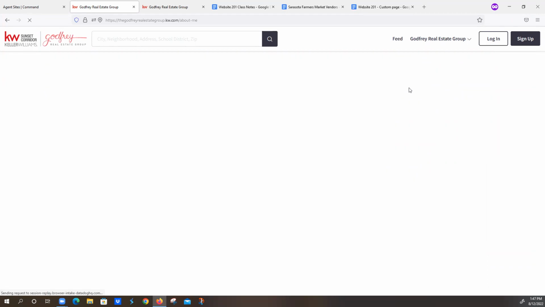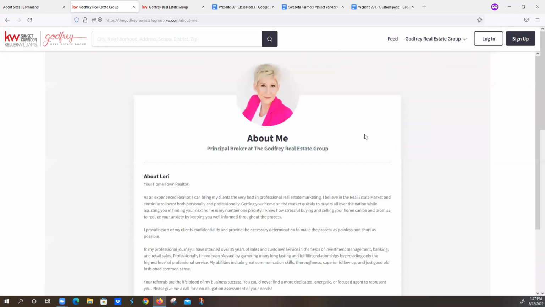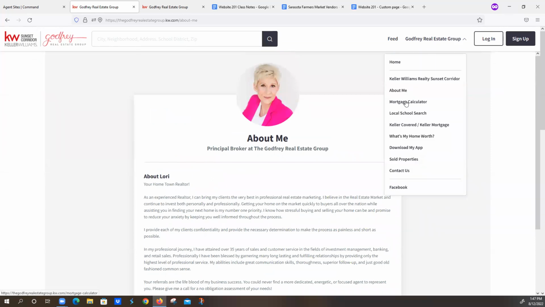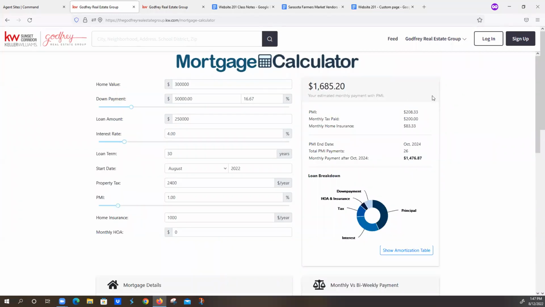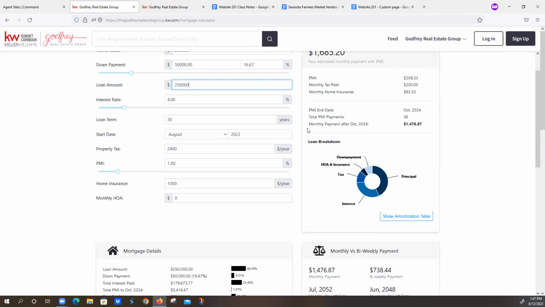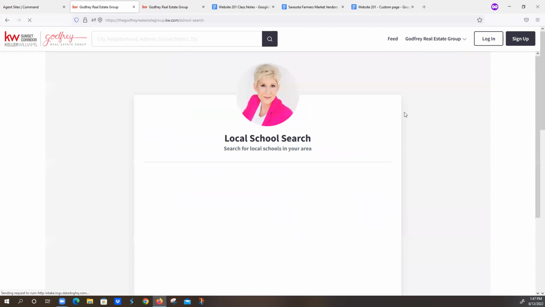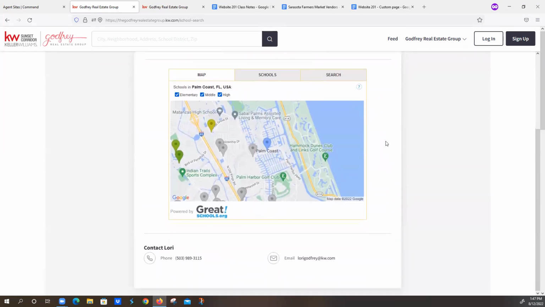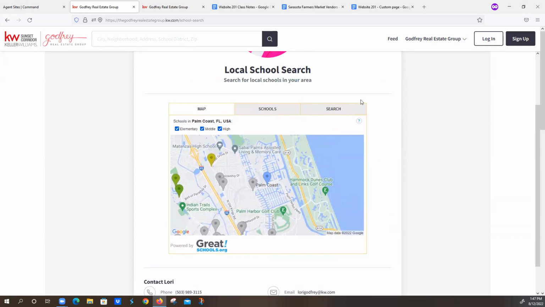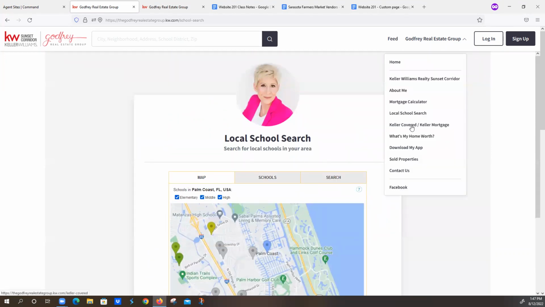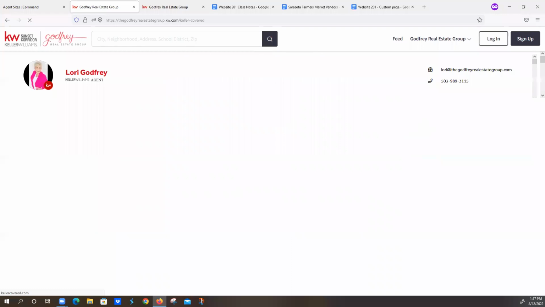So now we're going to click on About Me. And that's that agent profile widget. But here's what we created, the mortgage calculator. So clients can go in here and plug in all these different variables in order to see what type of house they can afford. Here's our local school search. And that's nice and centered. Completely interactive.